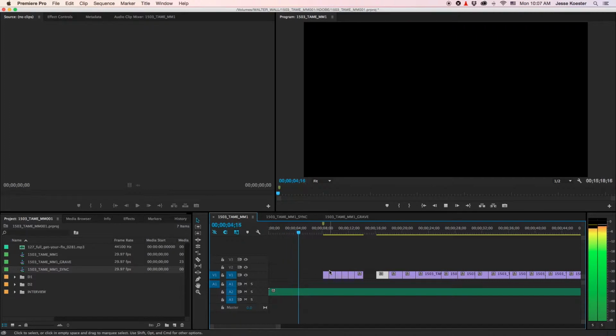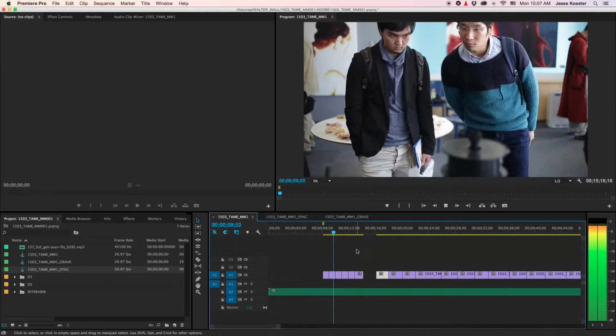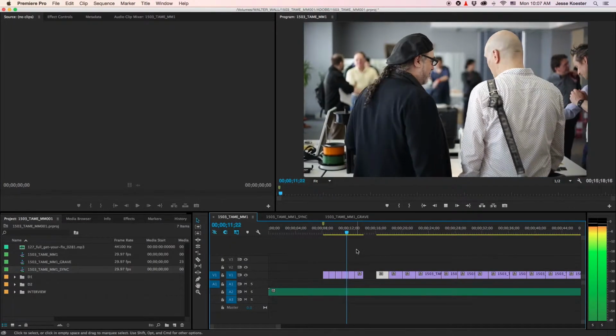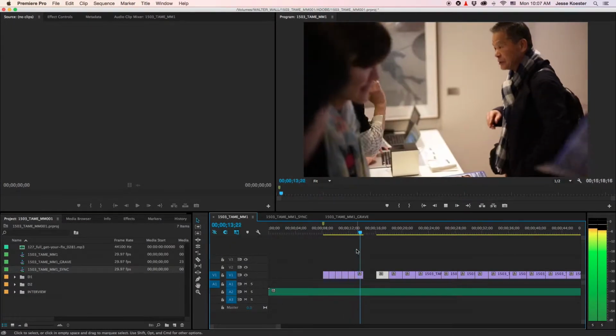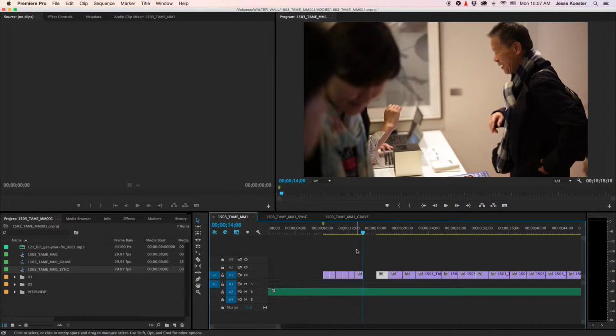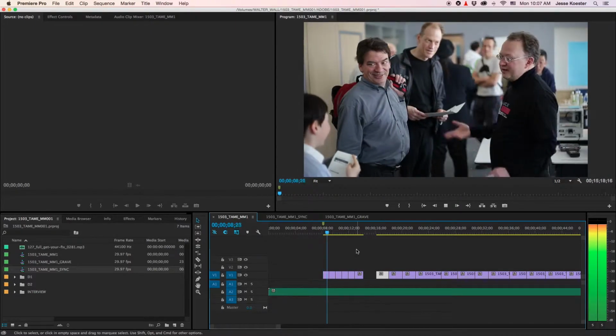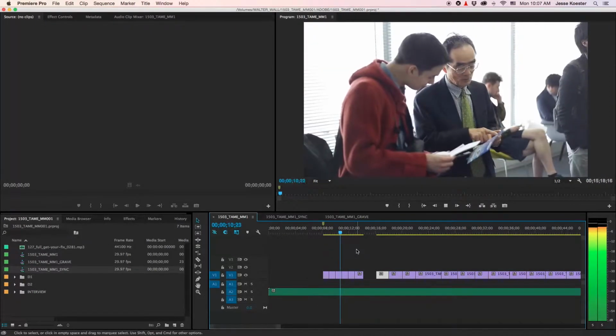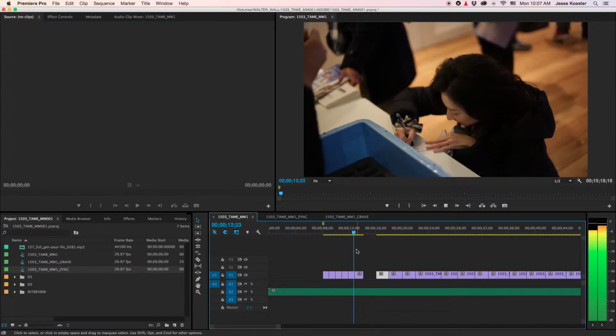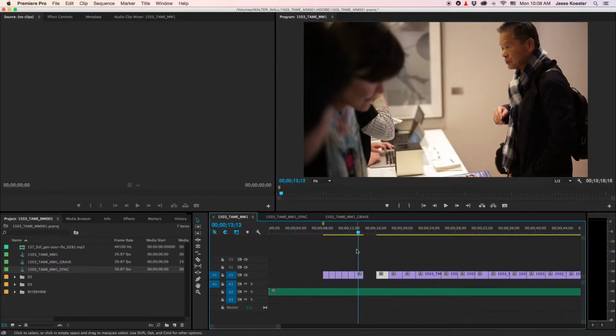Ooh, that's nice. So I've already done a couple edits, and you can see what we do is we try to cut to the music as best we can. Here it comes. Now you see how all of that stuff fell on the bass drum. Hit, hit, hit, hit. So you want to be cutting on the beat.